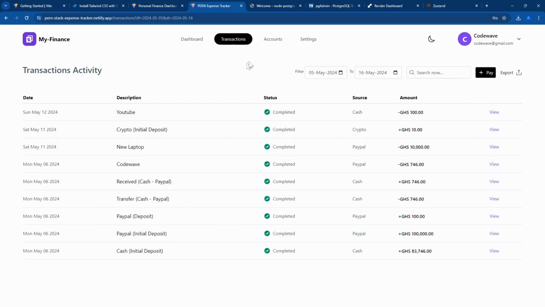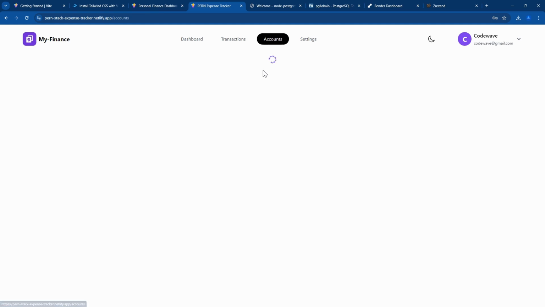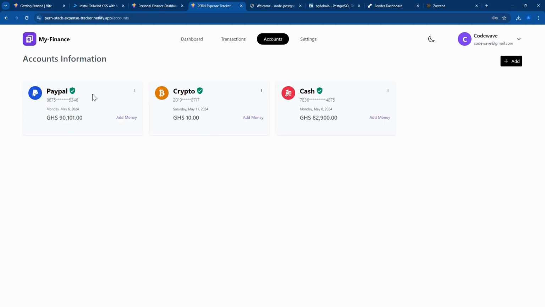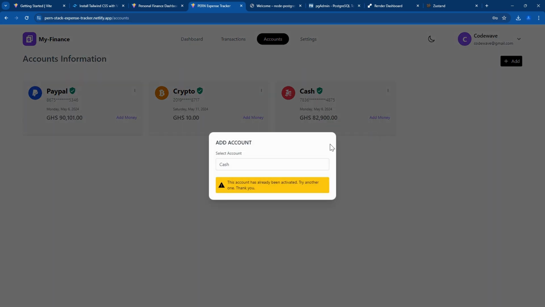You can also go to the various accounts, where you can create accounts. I have created 3 accounts. You just click on add account. I made it static, so there are only 4 accounts you can create: cash, crypto, PayPal, and debit card. And I have added 3 already. If I try to add cash again, I get an info that this account has already been activated, so I can't create it again.